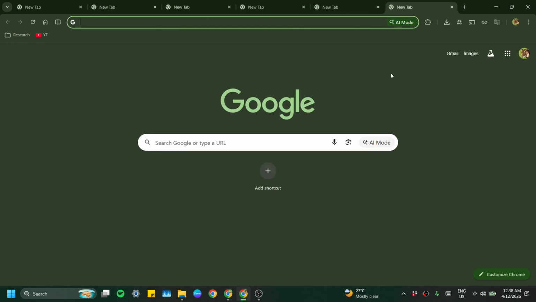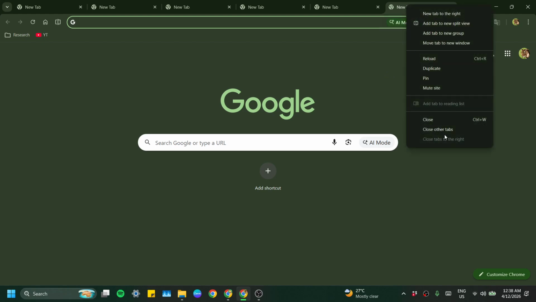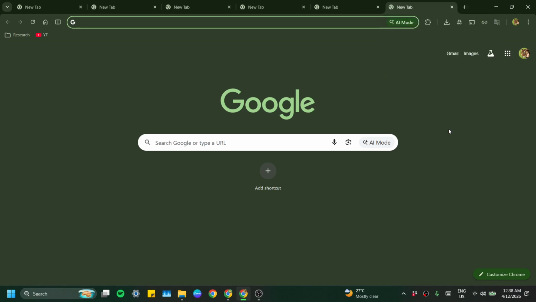This is perfect when you've drifted into a research rabbit hole and want to chop off the extras in one move. Next, when you're focused on a single page and want a clean slate around it, right-click the tab you're currently using and choose Close Other Tabs. This leaves your active tab open and clears the rest. Think of it as a quick reset for your workspace without losing what you're actually doing right now.